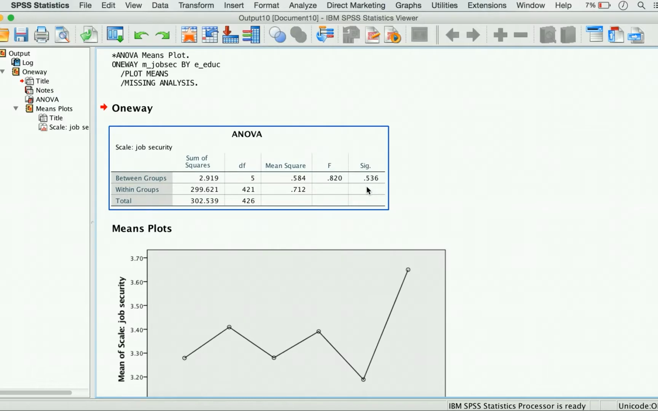On that note, this concludes our tutorial on how to compare means using the independent samples t-test and the one-way ANOVA. Thank you so much for watching.